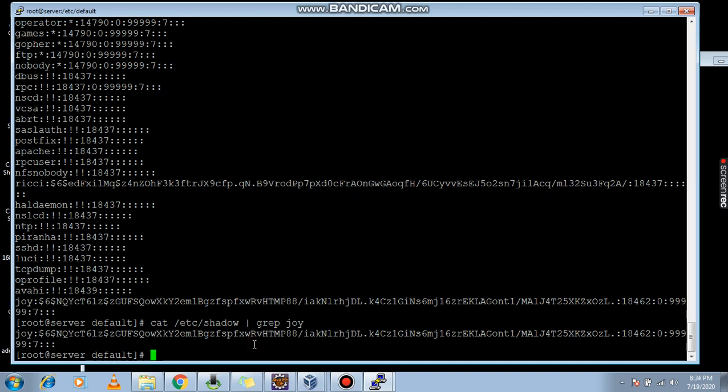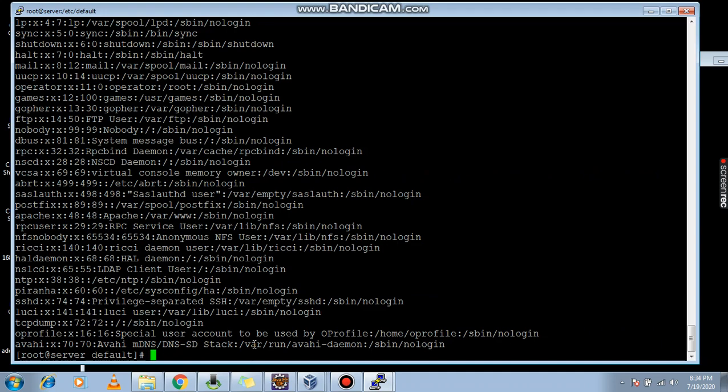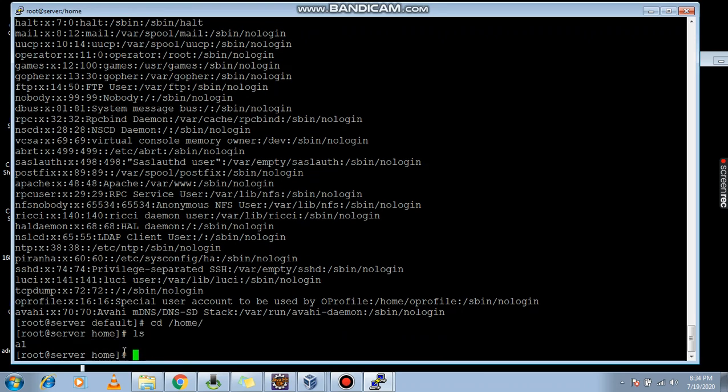Now how can we delete this user? Using userdel -r username. You can check under /etc/passwd, this entry is automatically removed. Also under /home, this joy user is now deleted, or you can say the directory is removed from this path.